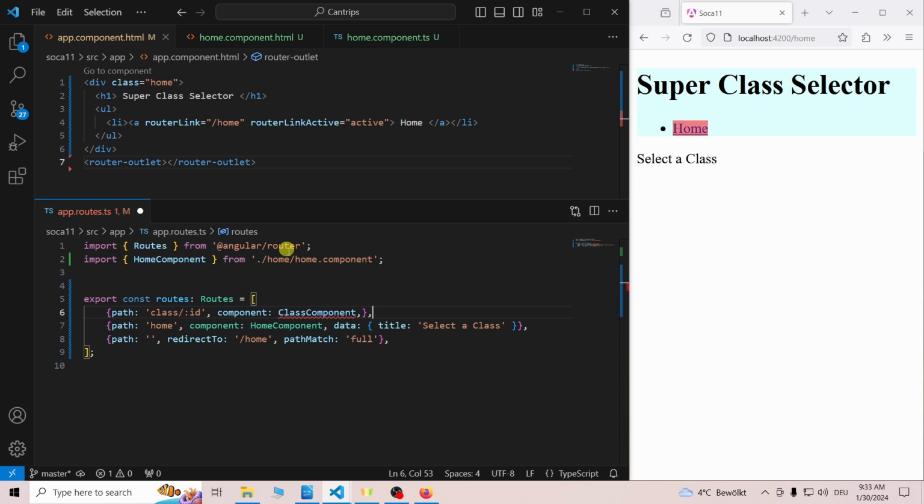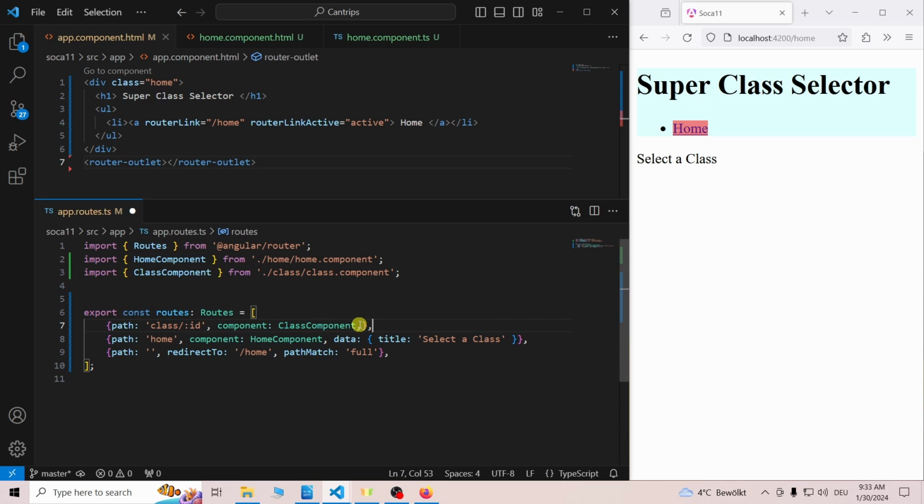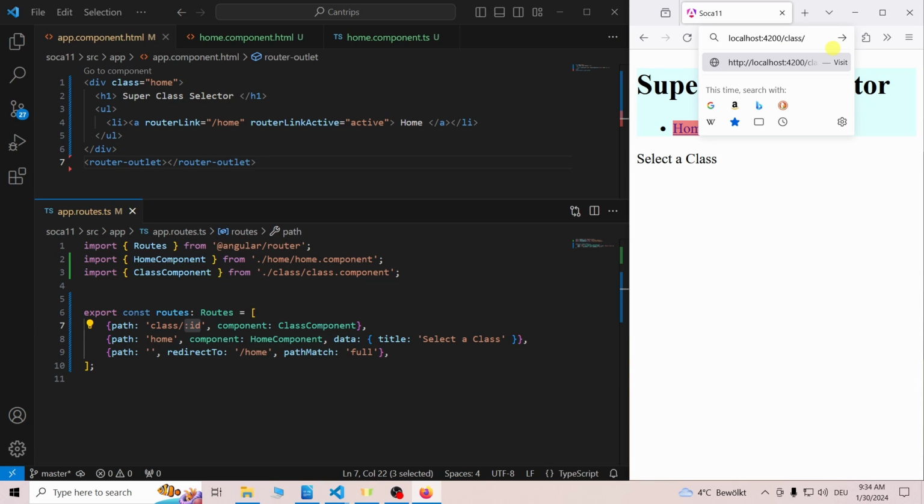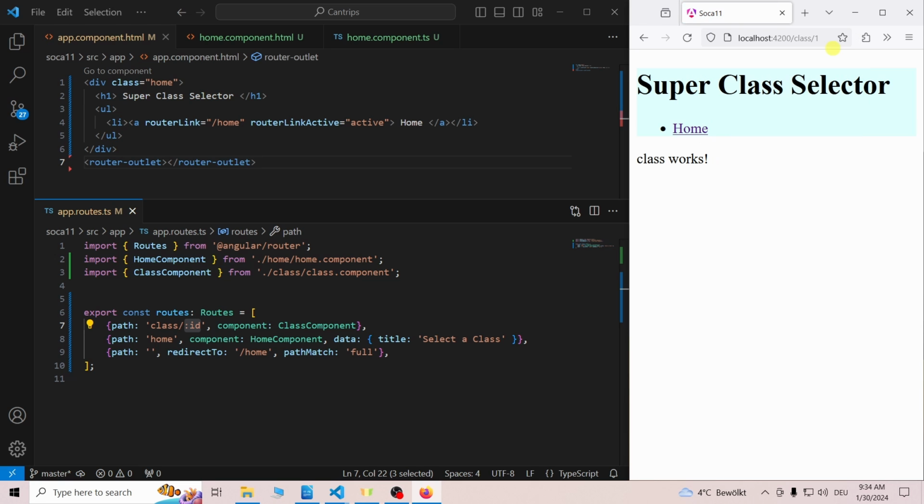The newly added path includes a :id part. The :id works similar to the title we used on the home route, but instead of predefining a string, we can enter it as part of the URL. For this tutorial, we will always expect a number for the ID. An example of this route would be localhost:4200/class/1.